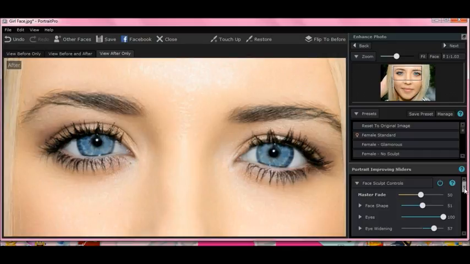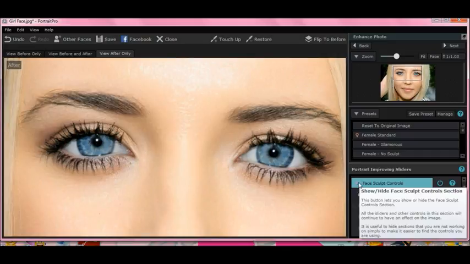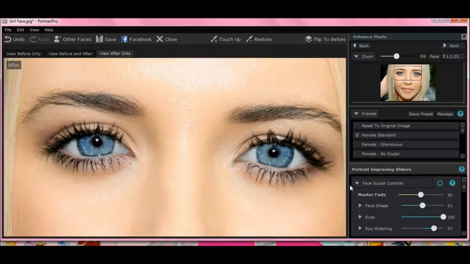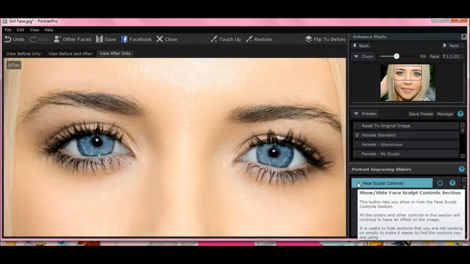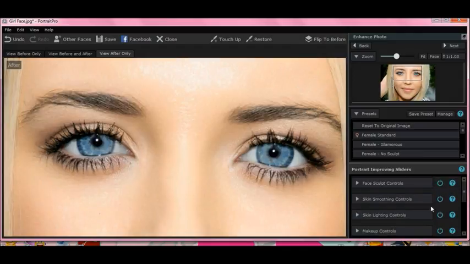Alright, done with that. Now, close out your box here. I don't like these boxes open because you don't have much of a work area to use your portrait sliders, and they get in my way, and I can't find anything. Face Sculpt Controls, close by clicking your gray arrow again.